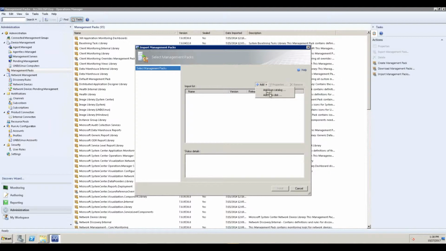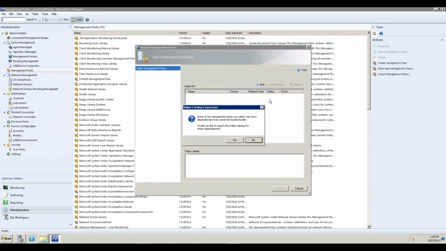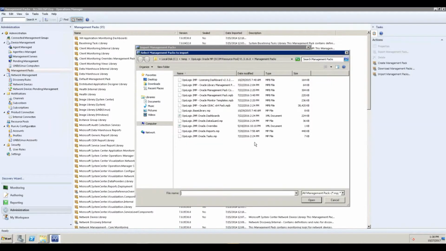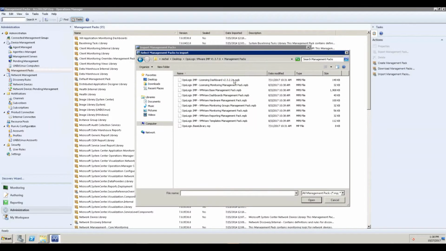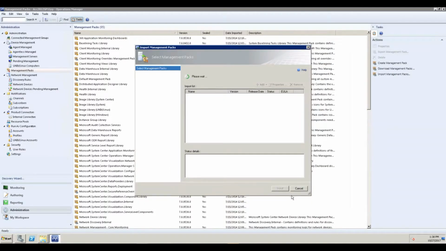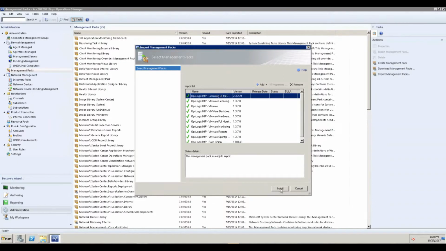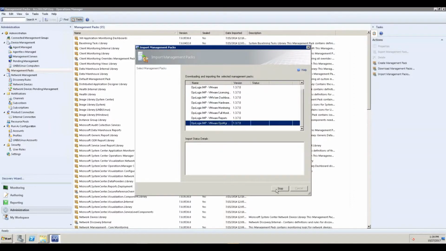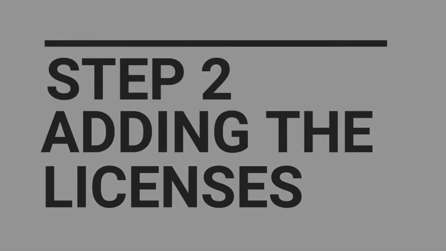Click on add, then click on add from disk and select no when the online catalog connection pop-up is shown. Paste the folder path you've copied earlier, select all the files and click open. Double check if all files are shown in the import list. Everything should be fine. Then click install. This will allow all VMware management packs to be imported into your SCOM management group.